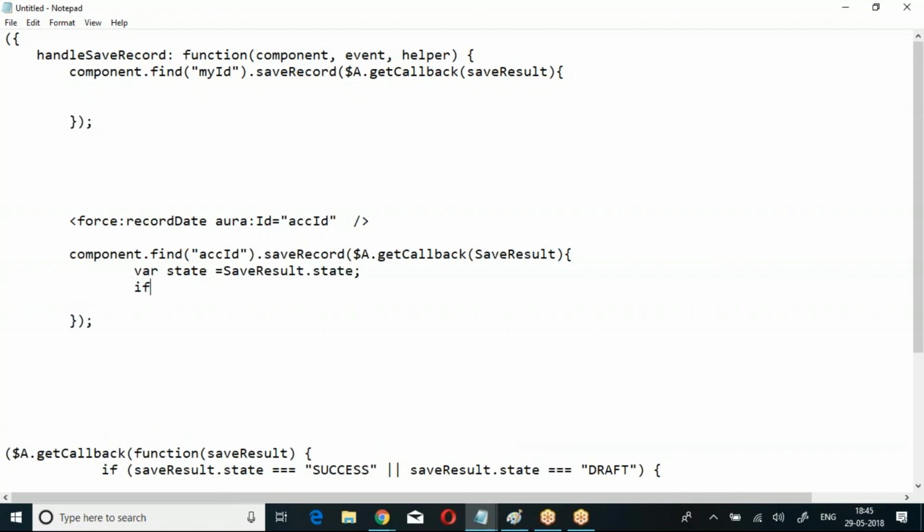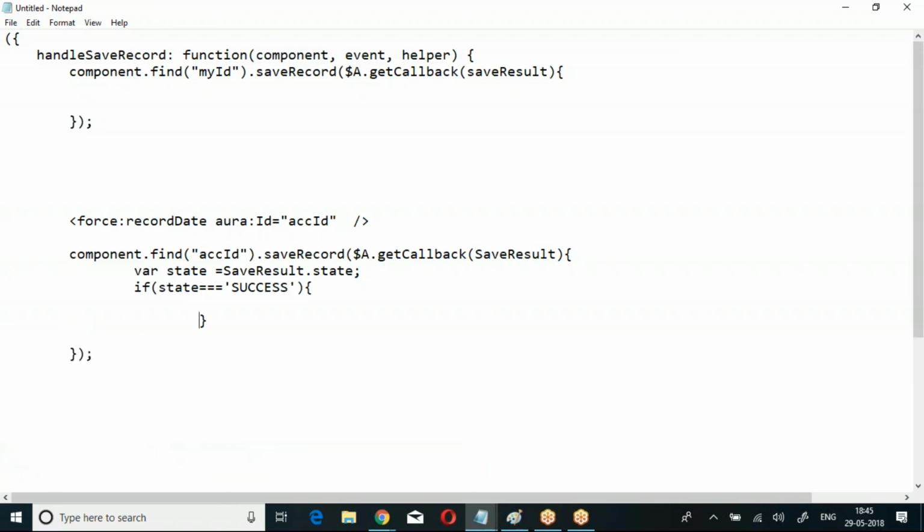Then we are going to write a logic. If state equals success, else if... as simple as this. Right? When you look at the sample code, a lot of things are given, but basically what they are trying to do is: state equals success, do this, else do this.